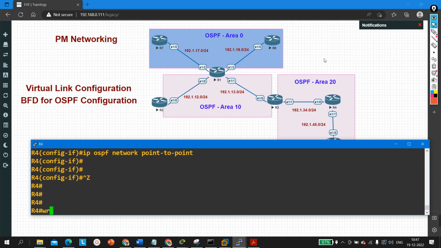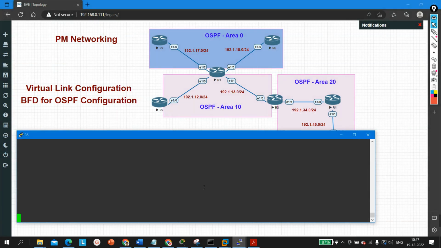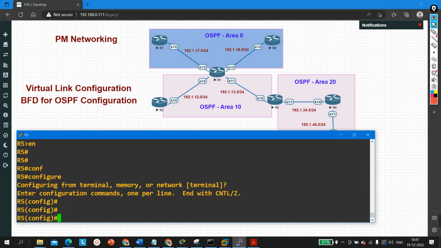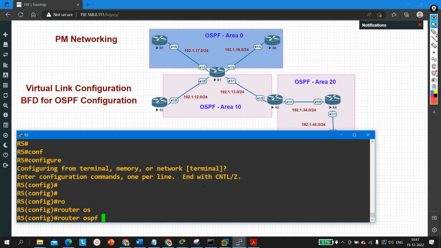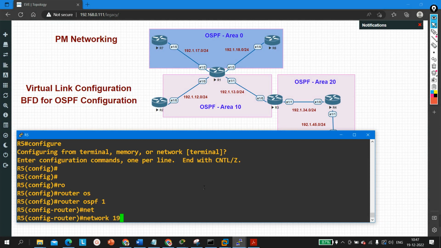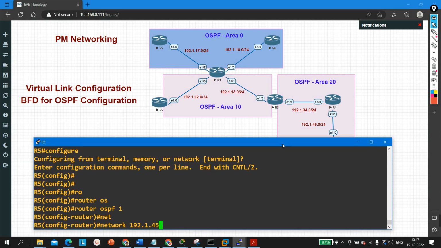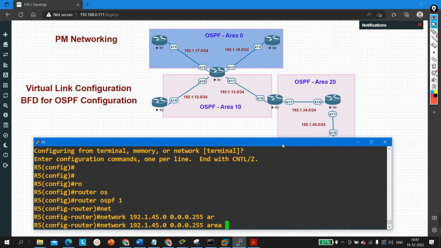Let me save this configuration and let me configure router 5. So here it is, enable, config T, router OSPF process ID is 1, and here network 192.1.45.0, between router 4 and 5 I am running, 0.0.0.255, area will be 20.